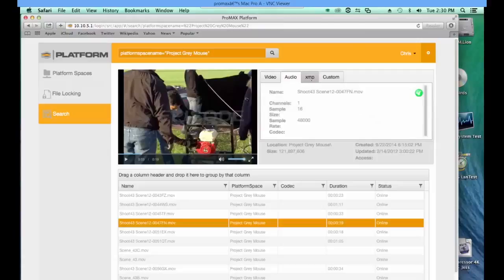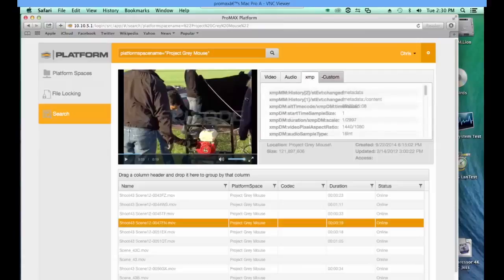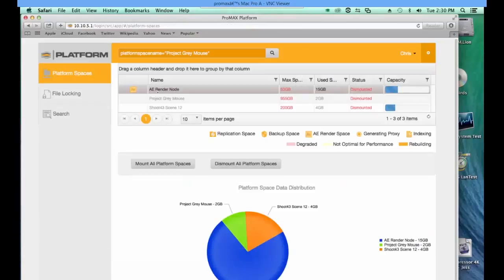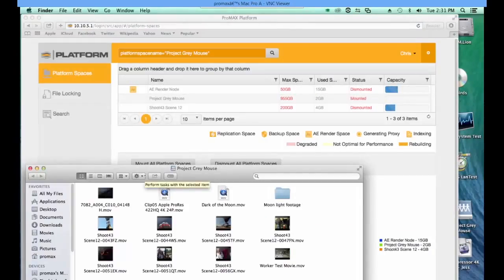Everything is controlled through the one simple browser interface, and that allows Chris, as an editor, very quick access to the information in the system. If Chris wants to open a platform space or a volume, he simply double-clicks on it, and the system brings up that volume. All the information that's on the platform server is readily available for him to go ahead and edit and work with as he would a normal local drive.